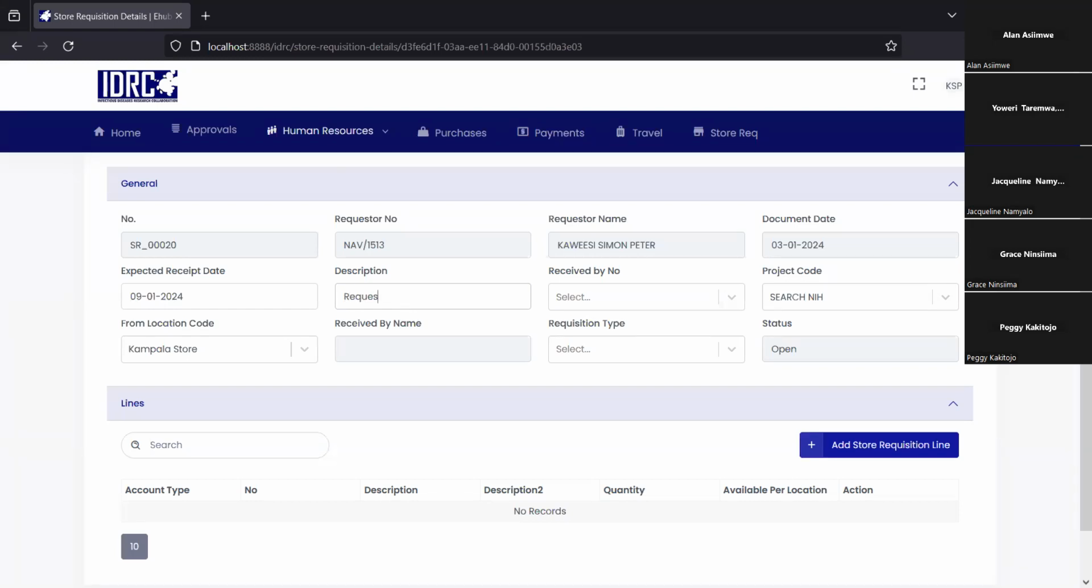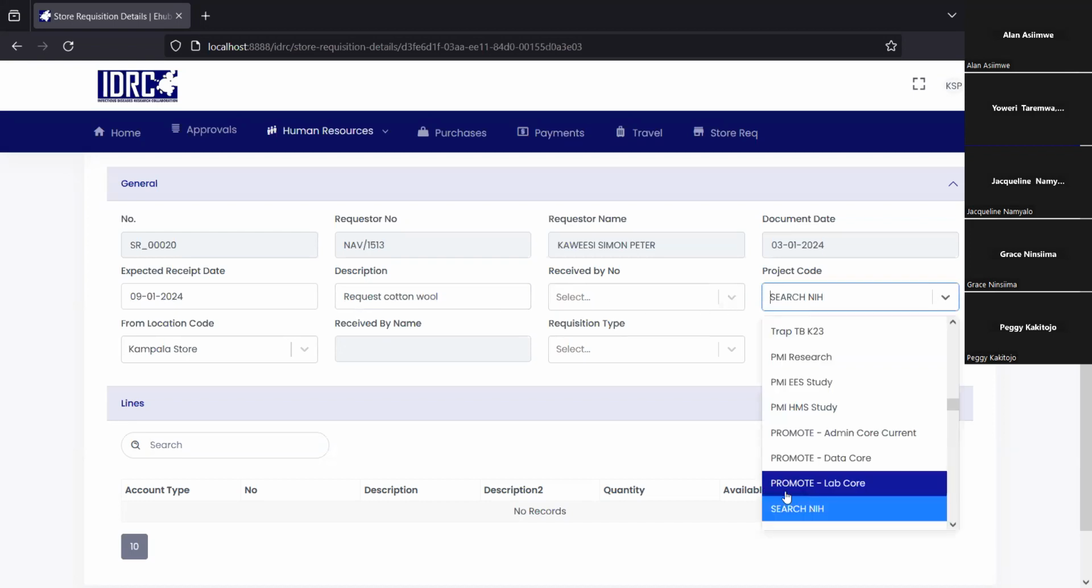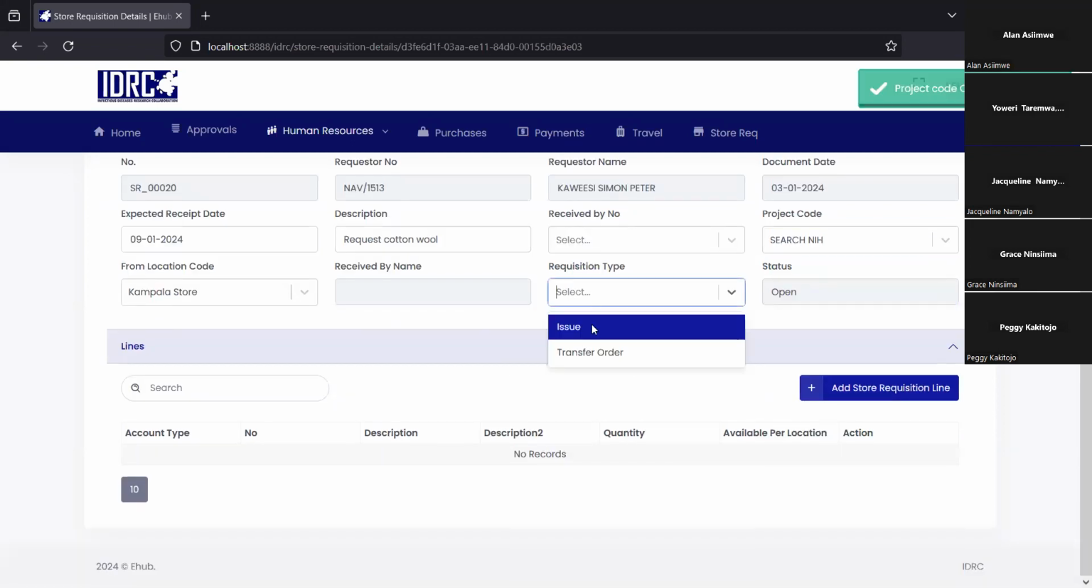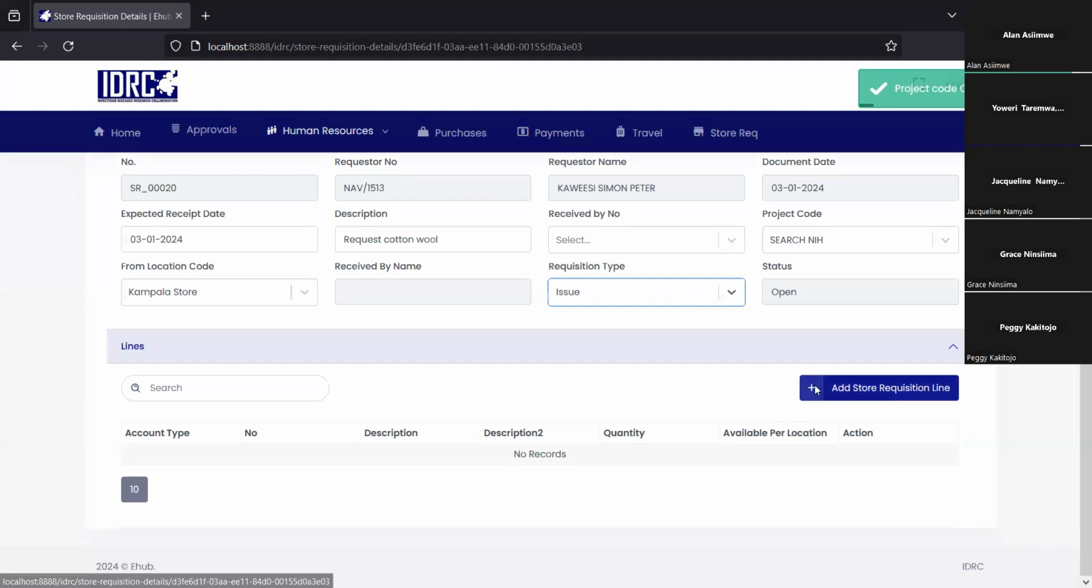Okay, I will use the most basic item that I've been interacting with. And then the project code, I will select this. Then we have the requisition type. This will leave it to issue. And then in here, I'll come and add my inventory lines.